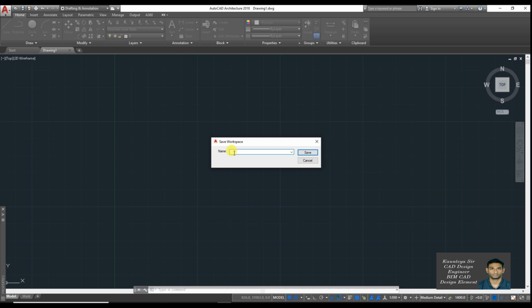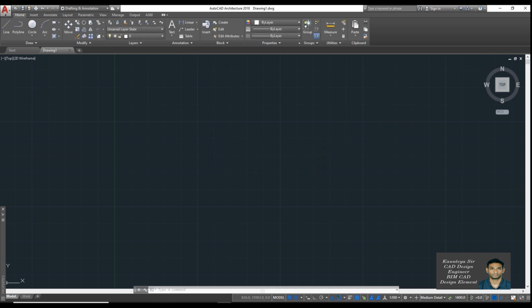We will give the workspace a name, for example, My Workspace, and save it like this. So you have created a workspace. To check it you can simply go here, and now in this panel you can see that My Workspace is available. A tick here shows that this is your current workspace.